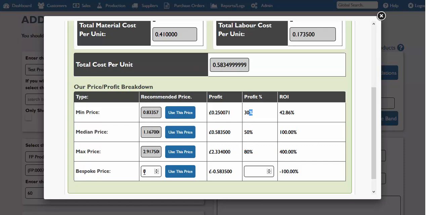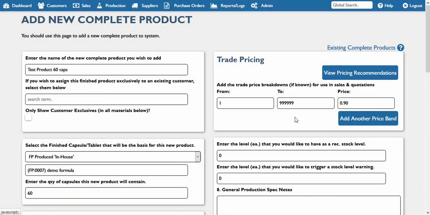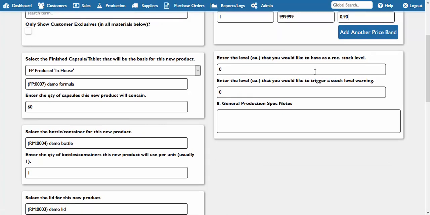I can of course tailor my own price by either entering a bespoke price, in which case it tells me my profit margin, or I could enter a profit margin, in which case it tells me my price. Either way, whenever I'm happy to use a price, I would click use this price, and the price would be automatically entered for me there. The labour is also stored against that quantity for future reference, and I could repeat this exercise for the different quantities that I wanted.